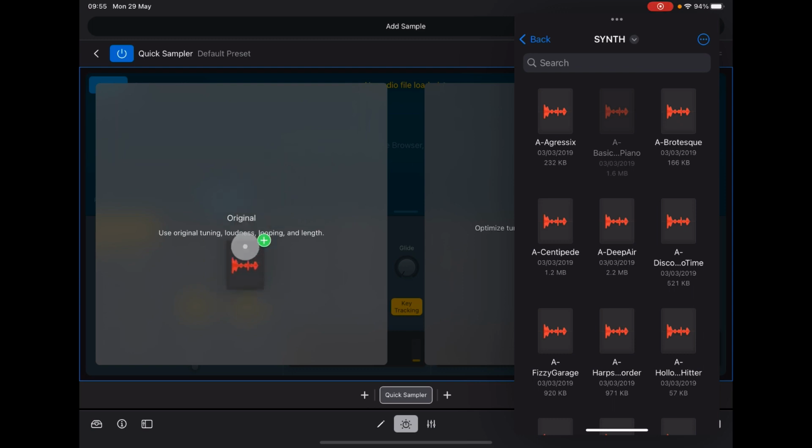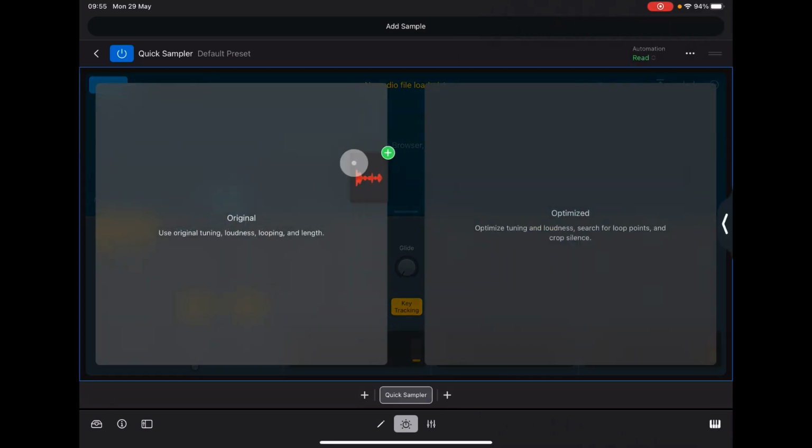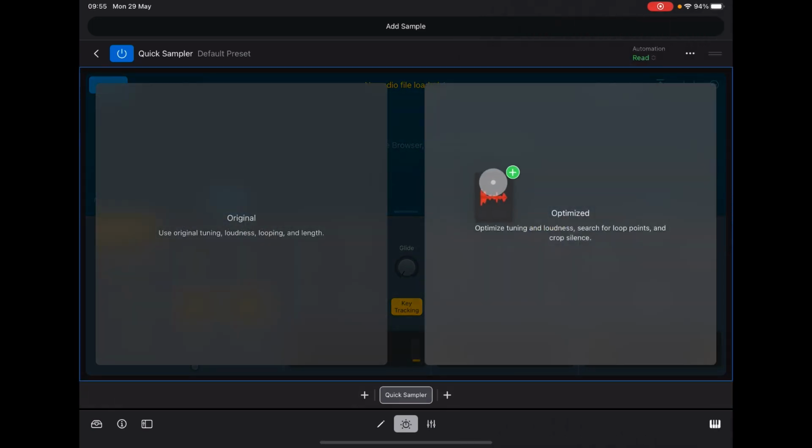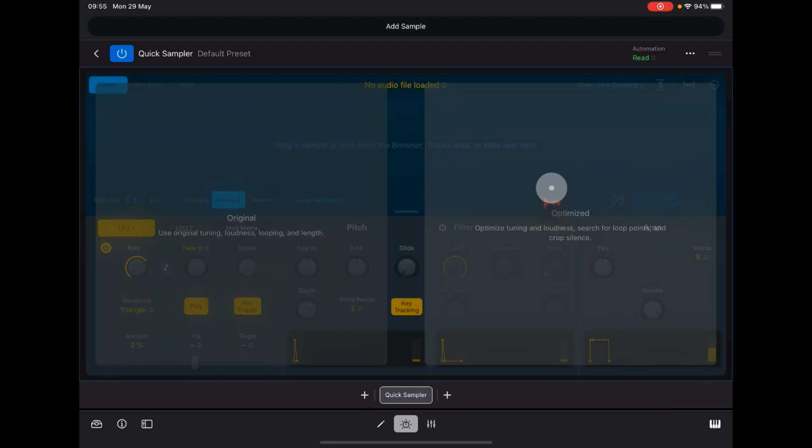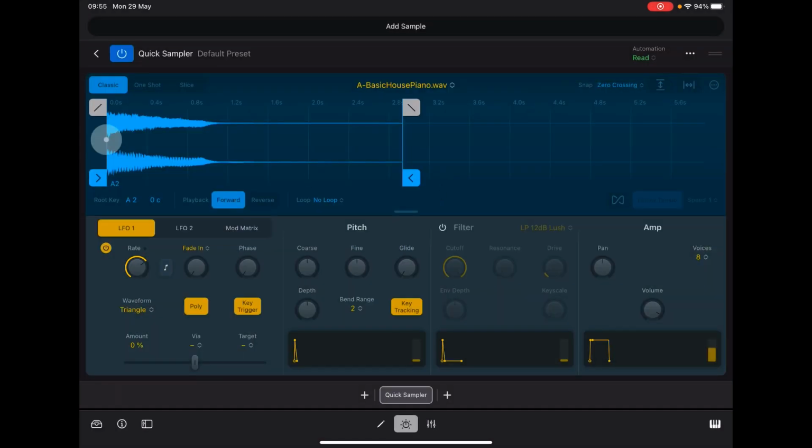So I'm going to drag this basic piano into this. Now you'll see the options: use original tuning, loudness, looping, and length. I'm going to swing this out of the way a sec and drop it into Optimize. So it optimizes tuning, loudness, searches for loop points, and crops silence. Let's drop that there, and it's imported it. Now there it is. If I play it, there's this A here, right? First thing I'm going to do is switch on this, and this is flex.